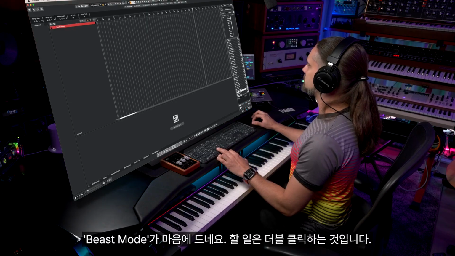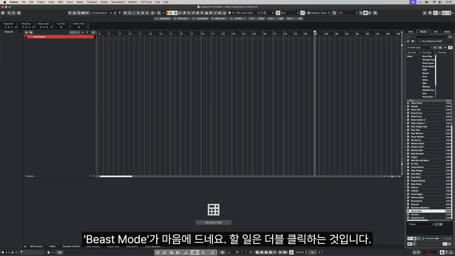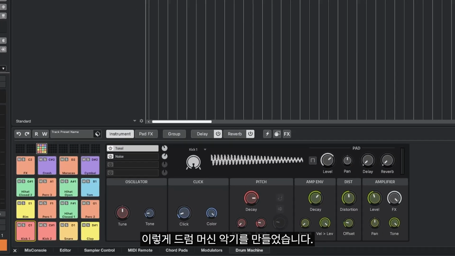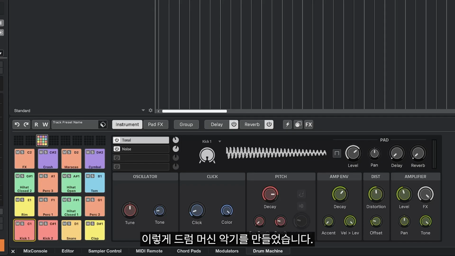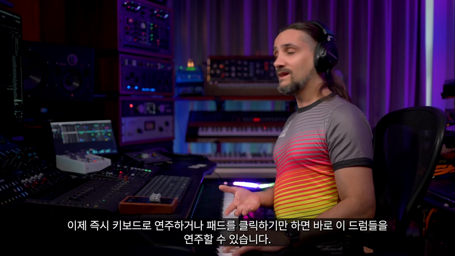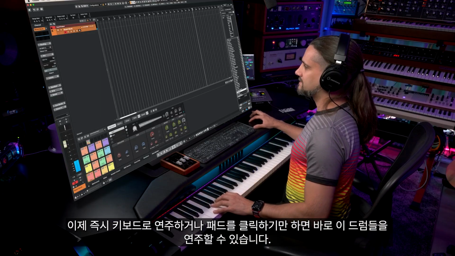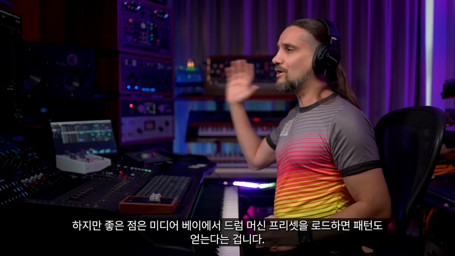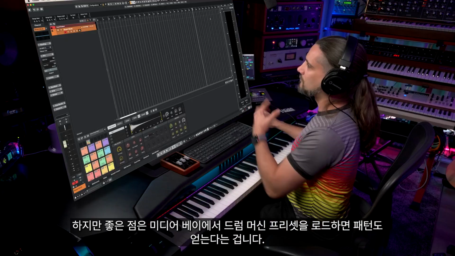I like beast mode, so what I'm going to do is double click, and just like this, I've created my drum machine instrument. So now I can immediately play on my keyboard or just click on the pads, and I am playing these drums straight away.